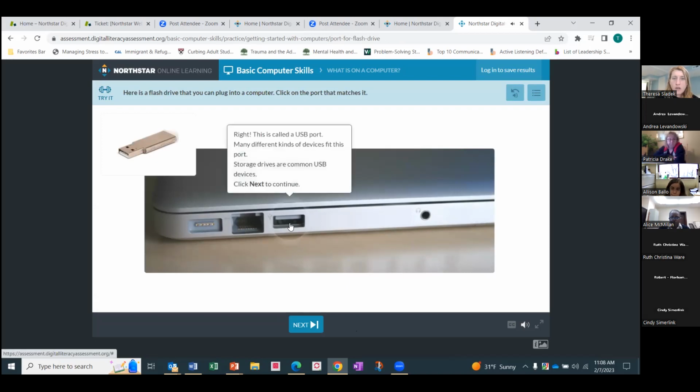So then if I click here, I'm told, yep, this is a USB port. If I had clicked on the headphone jack, it would say, no, this is a headphone jack. Try and find something that matches the shape of the flash drive.